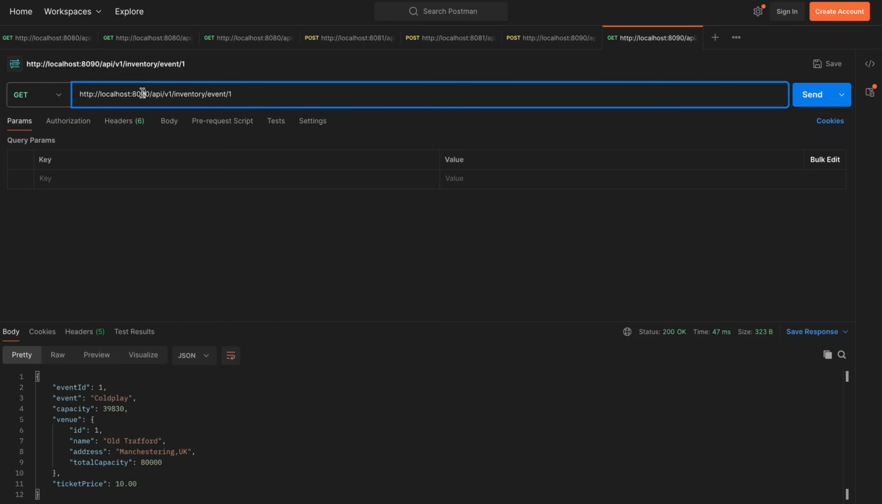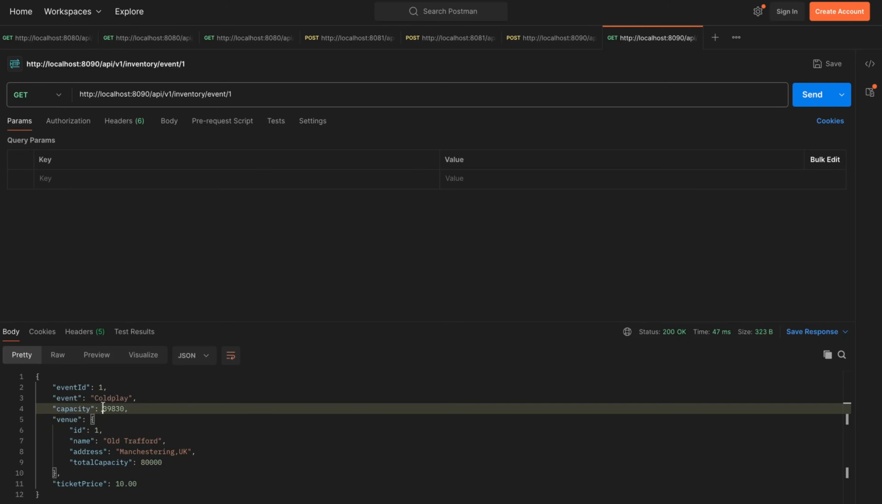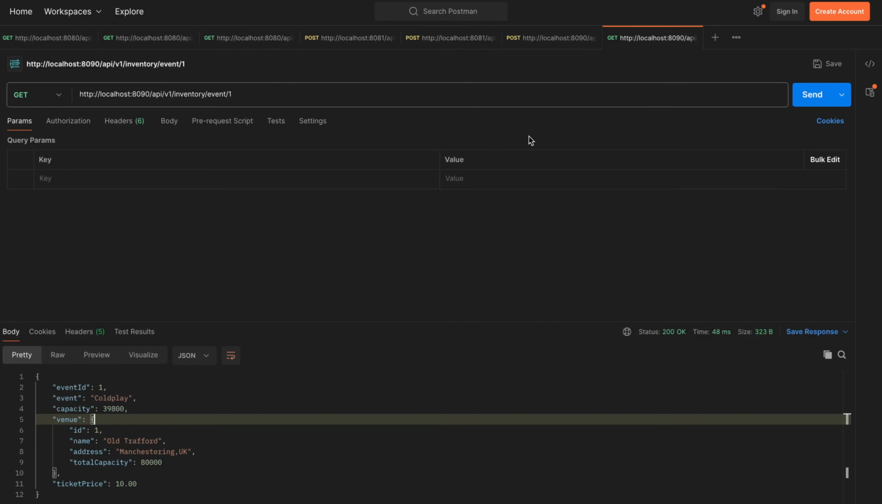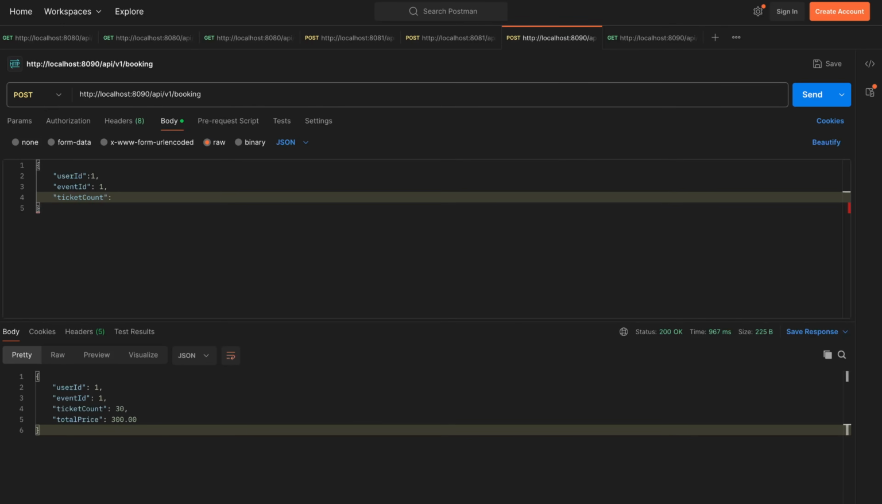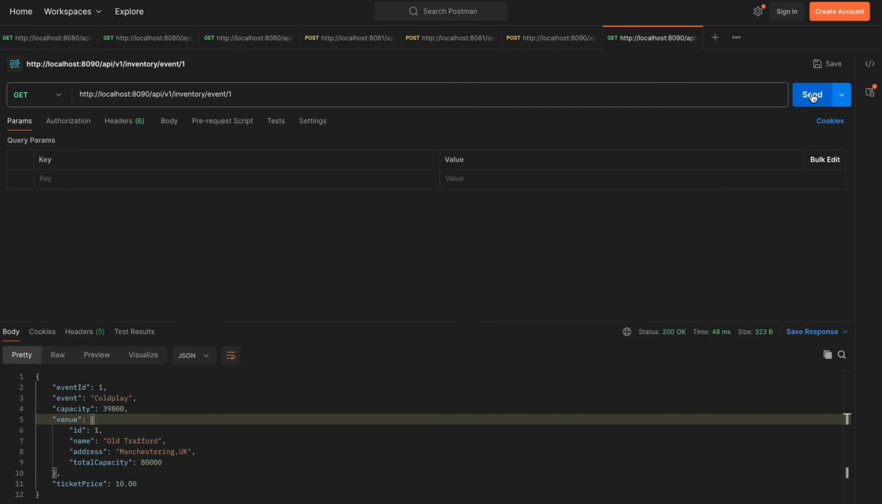And let's see if we can call inventory service endpoints using API gateway. So let's change the port to 8090 and let's see if the capacity has decreased by 30 because we just did a new booking. It has decreased by 30. We booked 30 tickets. Let's say we want to book 50 tickets. Let's send. Query the inventory and we can see it has decreased by 50. So as you can see, our API gateway is working.